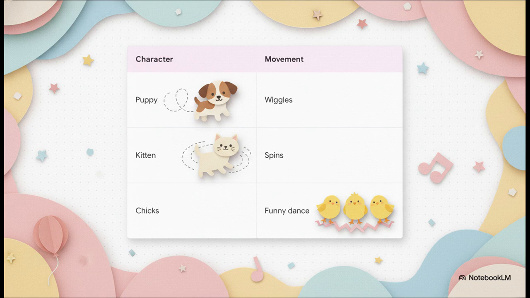Now, introducing a puppy, a kitten, and chicks all at once could easily become overwhelming visual noise. But what's really interesting about this layout is how cleanly organized it is. The creators map specific, distinct actions to each animal. The puppy wiggles, the kitten spins, the chicks do their own funny little dance. By giving everyone a unique, identifiable movement, it completely organizes the visual chaos. Kids can easily track the action and mimic their favorite animal without getting confused.